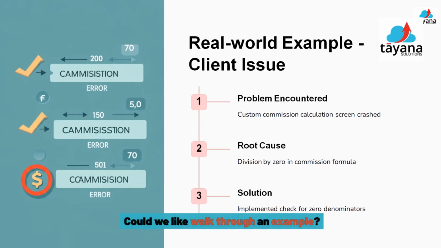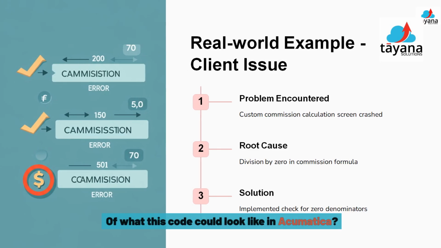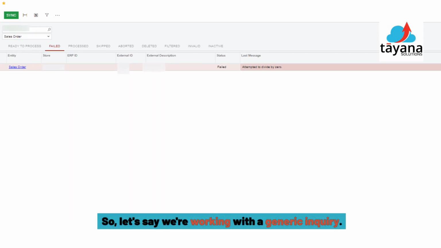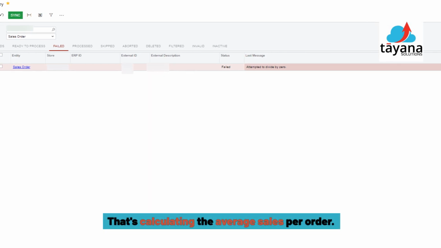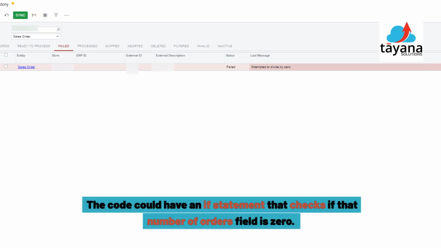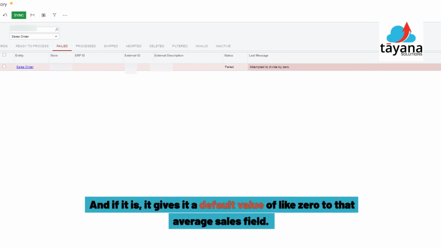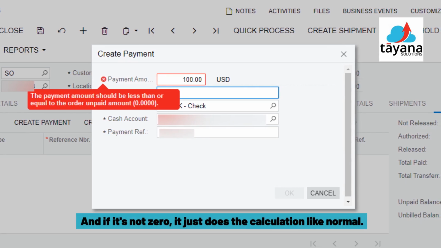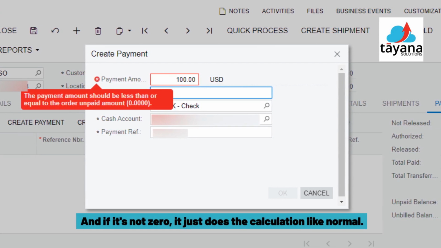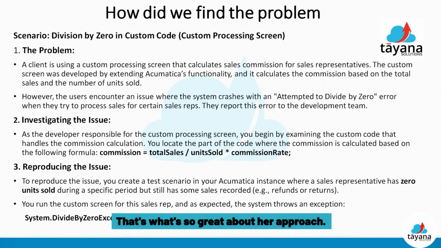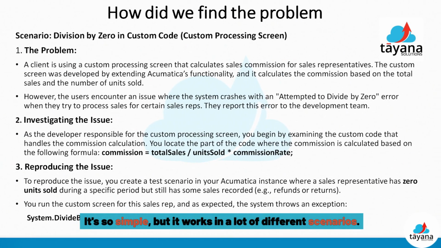Could we walk through an example of what this code could look like in Acumatica? Absolutely. Let's say we're working with a generic inquiry that's calculating the average sales per order. The code could have an IF statement that checks if the number of orders field is zero. If it is, it gives a default value of zero to the average sales field. If it's not zero, it just does the calculation like normal. That's pretty straightforward. It's really elegant. That's what's so great about her approach. It's so simple, but it works in a lot of different scenarios.